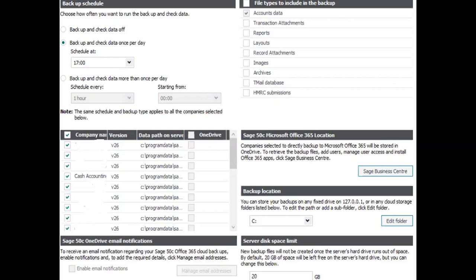Once the backup is on your OneDrive, OneDrive will send you an email notification to let you know that the backup has been done. And then we have the backup location, which by default should be backing up to your C drive. Now you can edit this and change it to any other location within your C drive. And then you have this server disk space. By default, again, this will pick up 20 gigabytes.